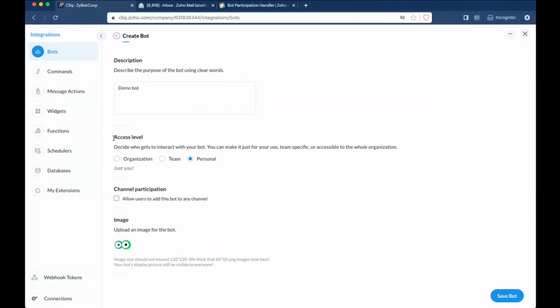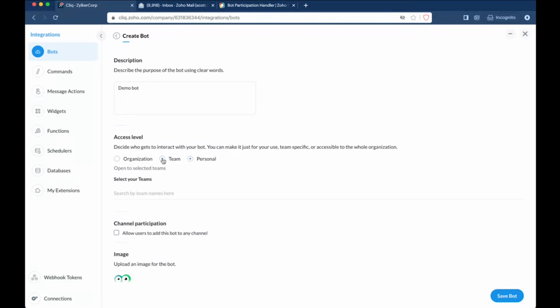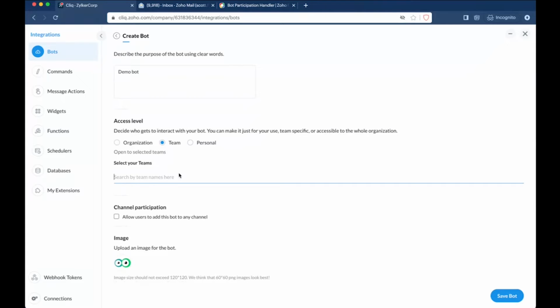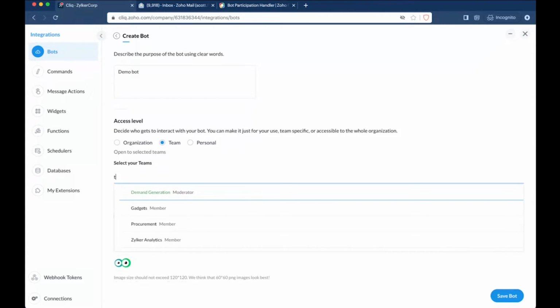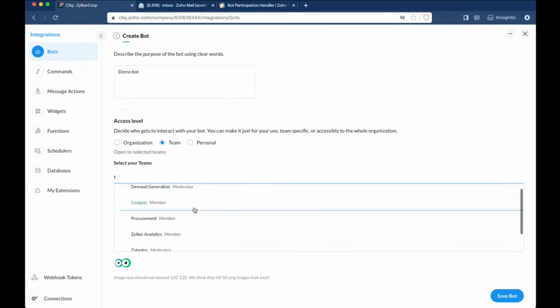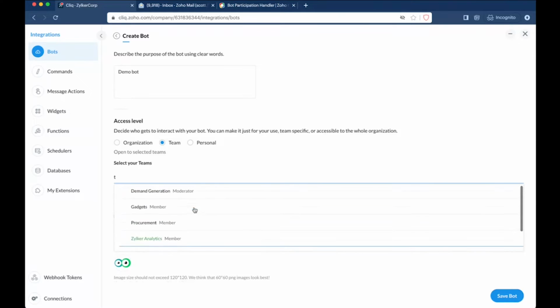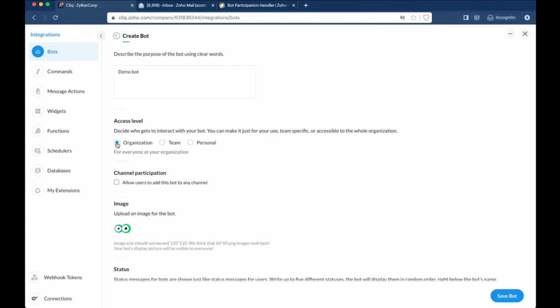Here you can see a section called access levels. There are 3 options: personal, team, and organization. When you create a bot by choosing the option as personal, it will be available only for you. You will get the bot chat window with the handlers associated to it. Once you select team, you can select up to 4 teams which are available in your organization and which you are also part of. This user is part of these teams, so these teams are listed here. We can select up to 4 teams, or we can also publish this bot to the organization.